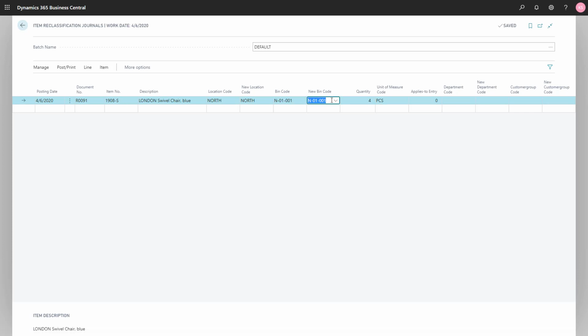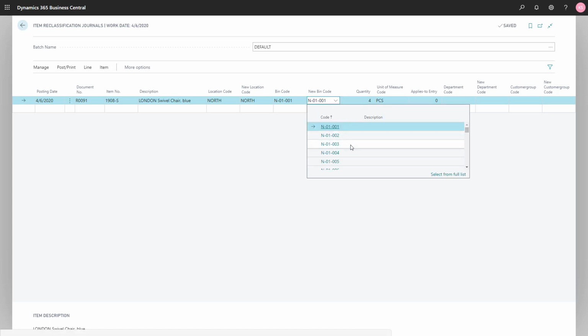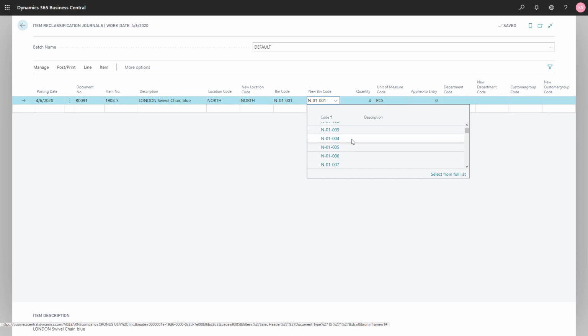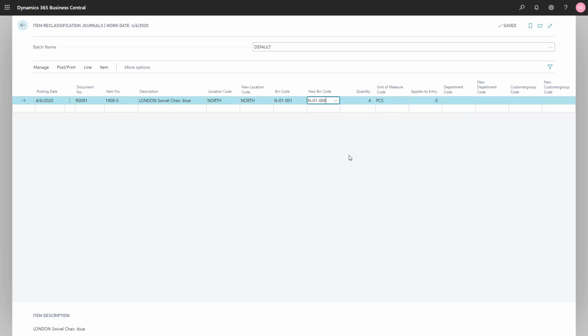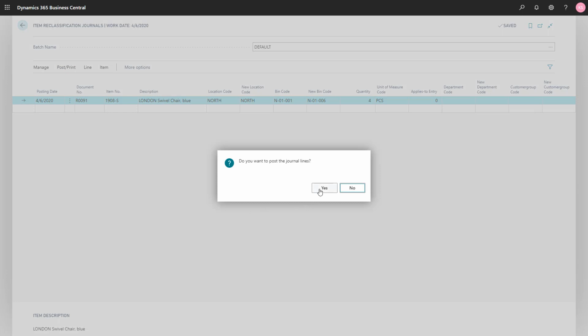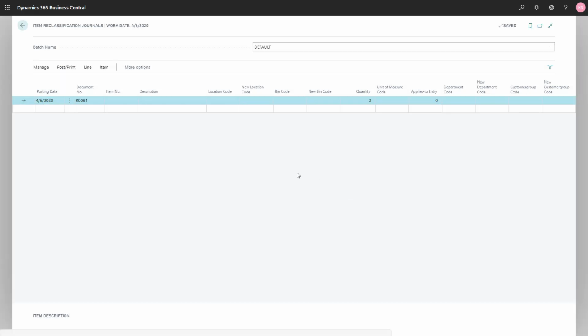And in the new bin code field, you enter to which bin you want to move it. So, and here of course you get the full list of bins because you can move it to any bin. So let's take number 6. So the quantity, as already mentioned, is 4, and now we can post the item reclassification journal. So by clicking on post, everything is posted, and now the item is moved.